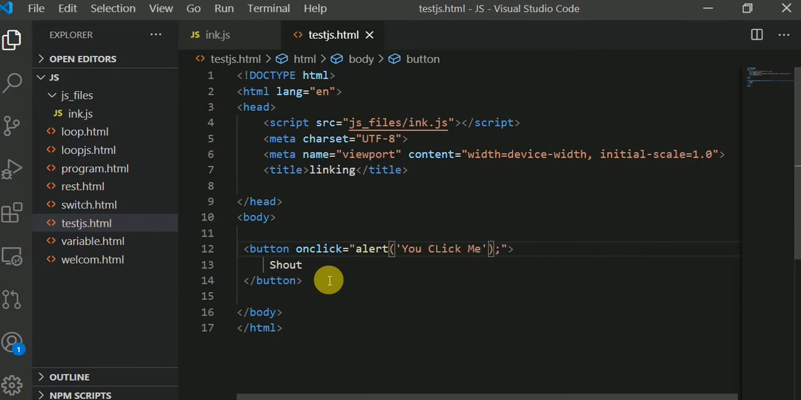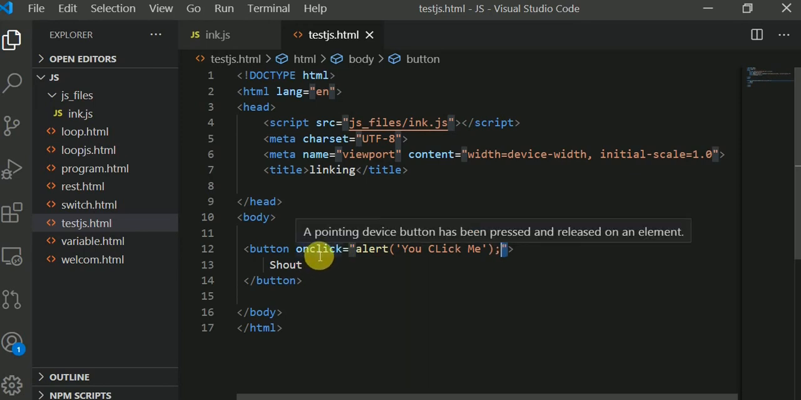Remember, alert normally carries quotes. Since I'm using inline, you know inline already has a quote here and a quote here. So for the alert now, I'm using a single quote just to differentiate it. And remember, I equally end with my semicolon. Inline doesn't necessarily mean that you use onclick. This thing here is known as event handler. Using onclick simply means whenever I click on this button, let this code run.